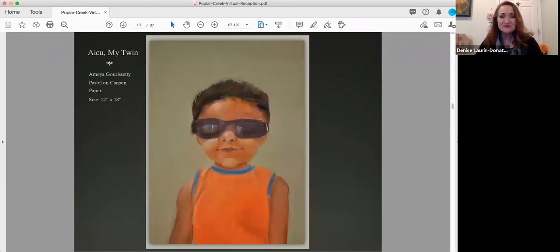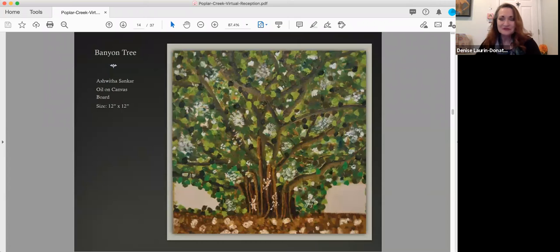Same goes for this piece, which is done in pastel by grade school student Amaya Garacetti of her twin brother when he was a little younger. And again, her understanding of values and where to place values, how to get a likeness. She's really made great progress, and she's been working with me since 2015. Very proud of all of my students.